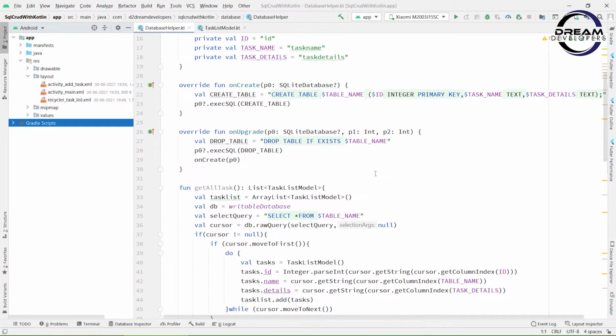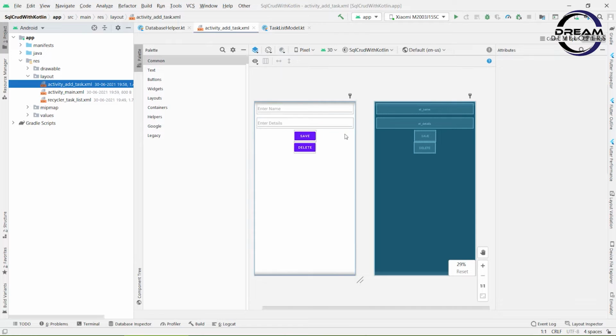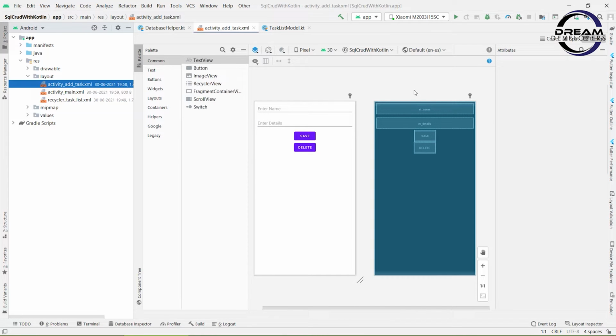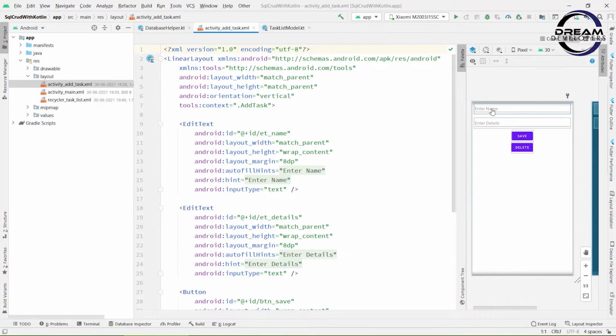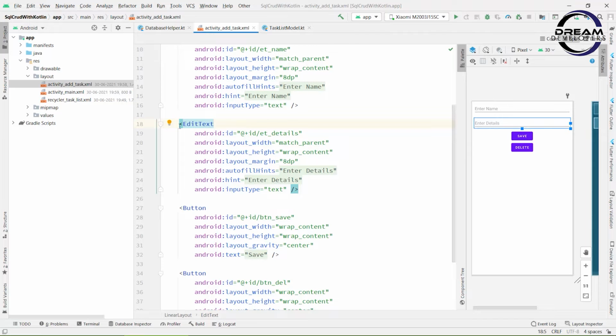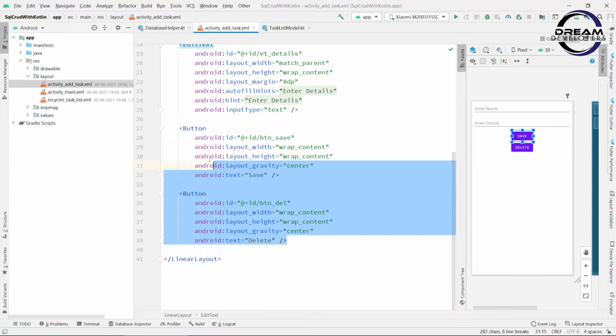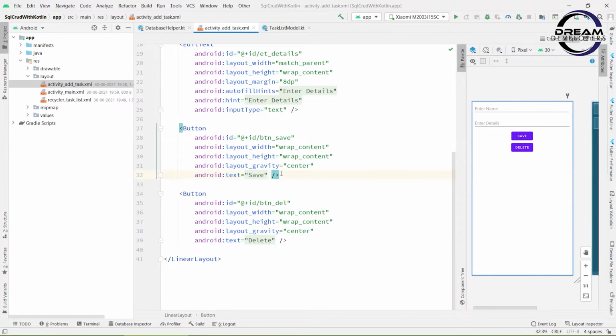Now we will bind this task in our layout. So in this tutorial we are not covering the design part. To add the task in the database, I have created one activity named activity underscore add underscore task. In this activity I have taken one edit text to enter the name and a second edit text to enter the details of the task, and I have taken two buttons. The first button is used to add the value and the second button is used to delete the record.